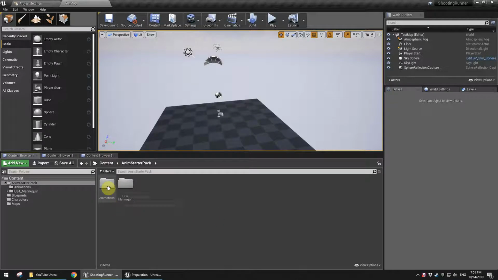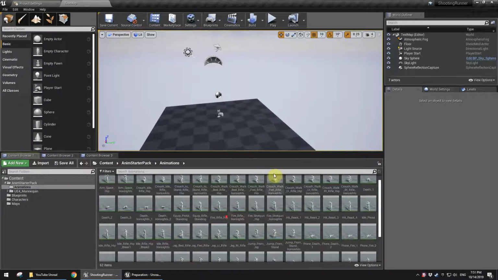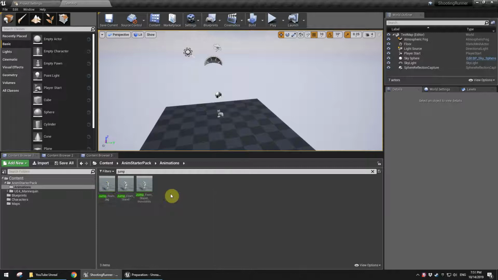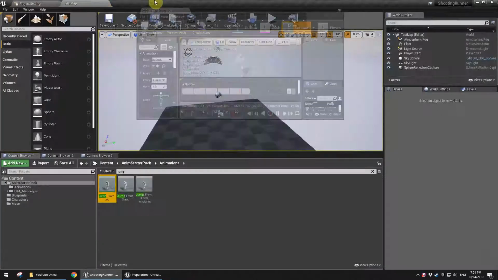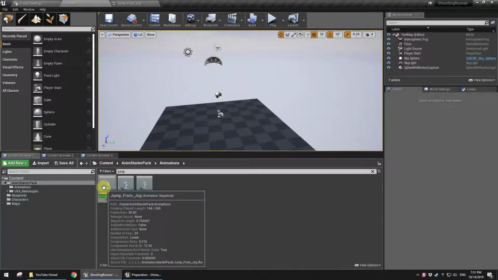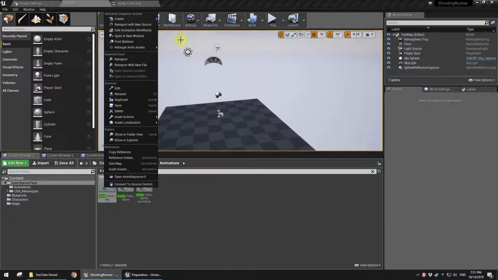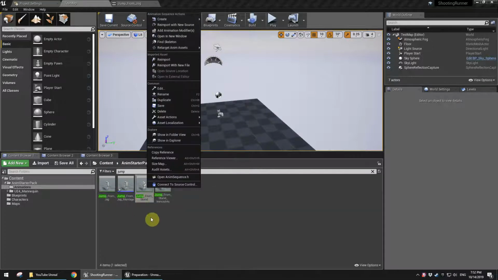First of all, let's go to the animations and find, let's click here, jump, and we have to open this one. Okay. All right. Let's right click this and go create a new animation montage, and same goes for jump from stand. We're going to use this later on.